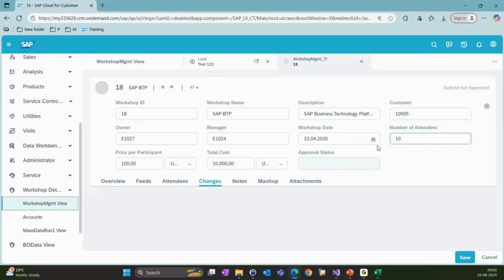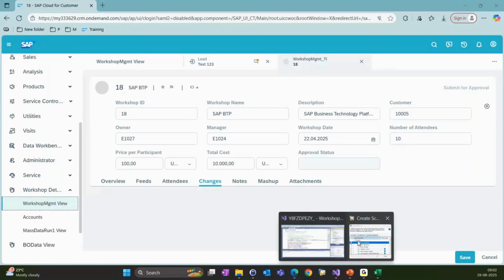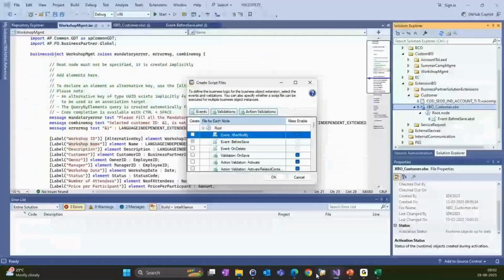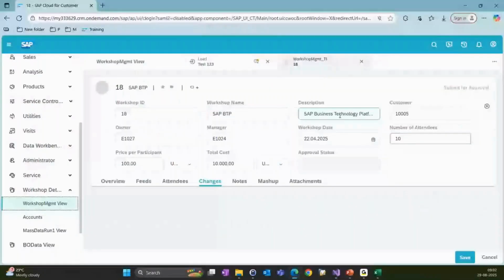How many events are there? Totally five events. I'll explain them one by one. First is after modify: if we make any change in the edit mode and click enter, the after modify script will trigger. Once you click save, the before save event will trigger.